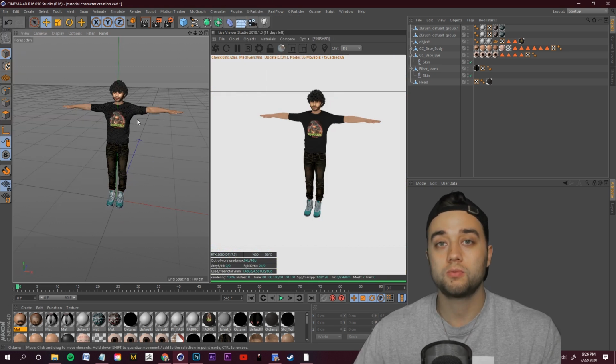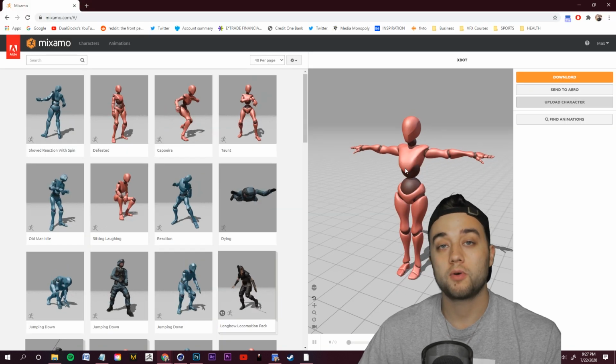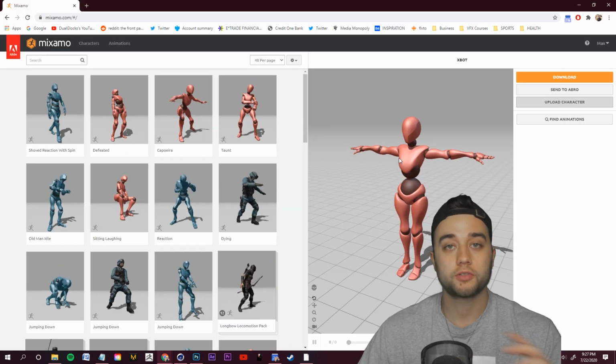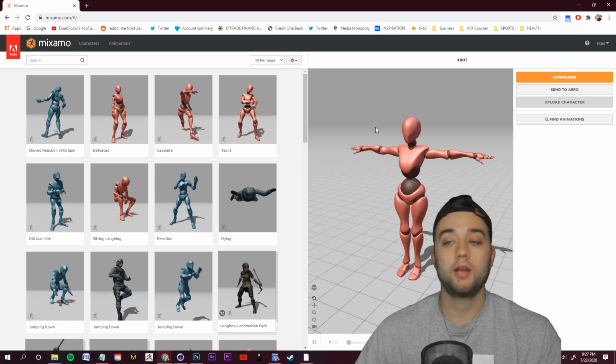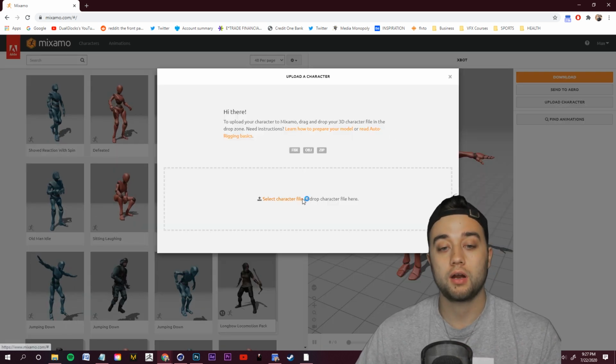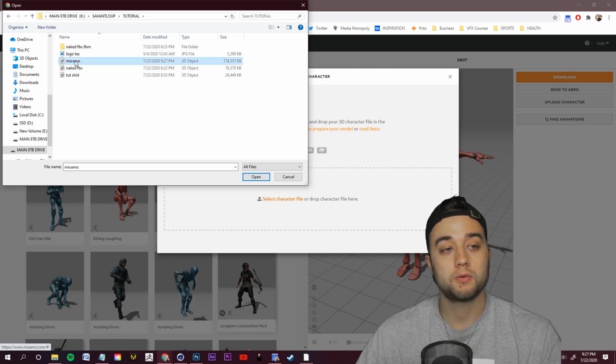And this is going to be the one that's ready for Mixamo. Once you're on Mixamo.com, you can sign in with your Adobe credentials or just make an account. It's all free. Just go ahead and click upload character here. Find the FBX that you saved. So this is the one I had here.